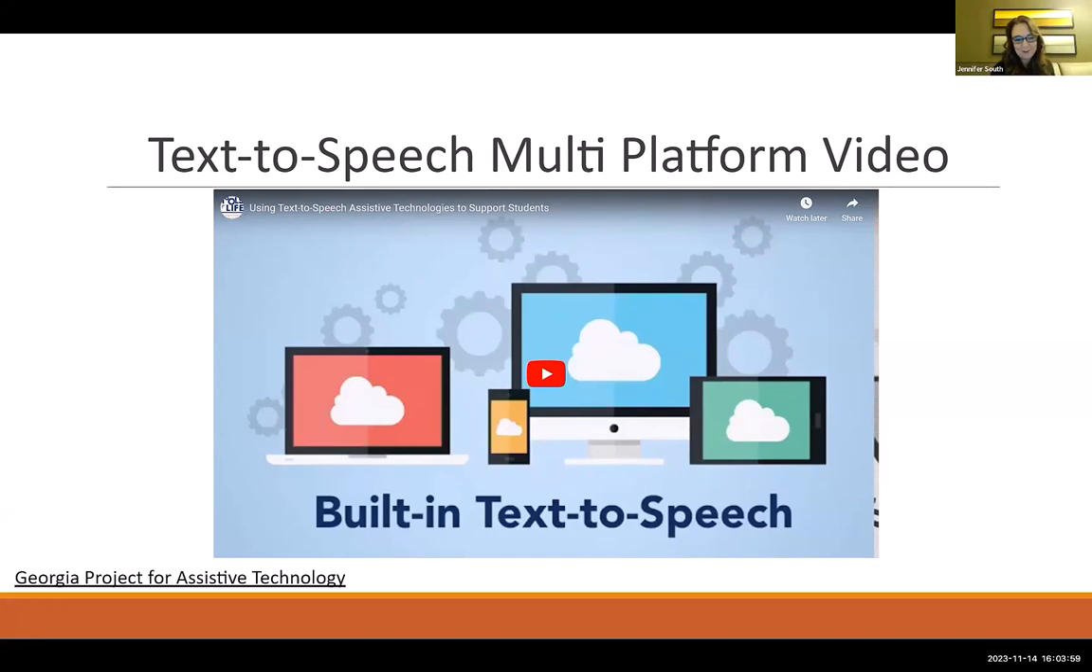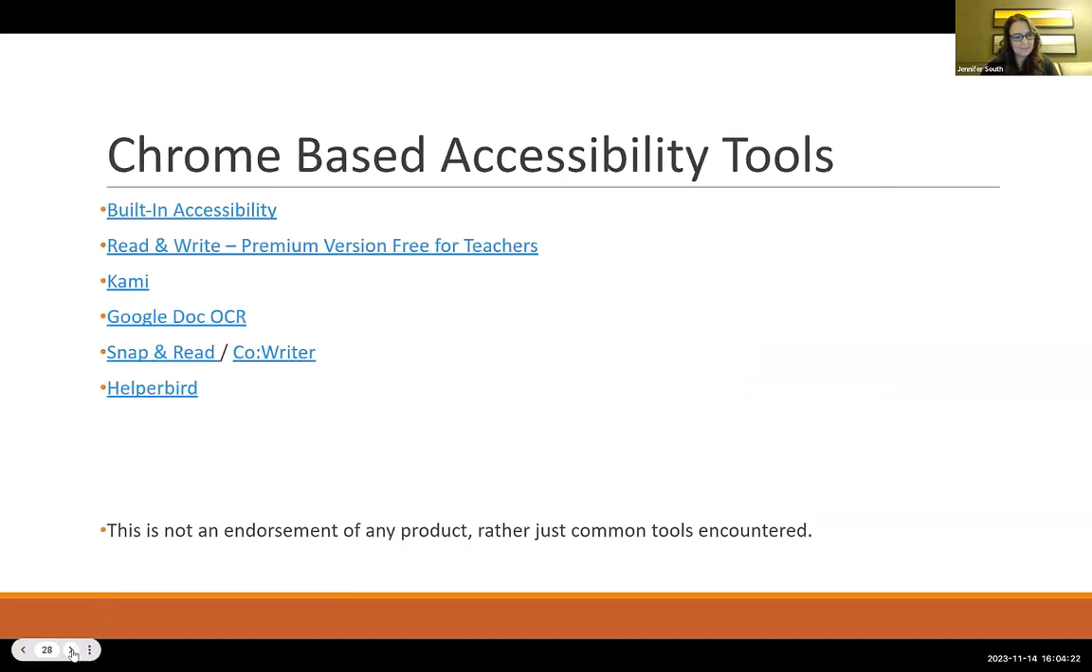But Georgia Project for AT has so many awesome resources. And I didn't realize that they'd gotten into creating some video resources, which this is just an overview of many different platforms and how to access text to speech on them. So it's a really good resource that I wanted you to have. All right, let's see what's next.